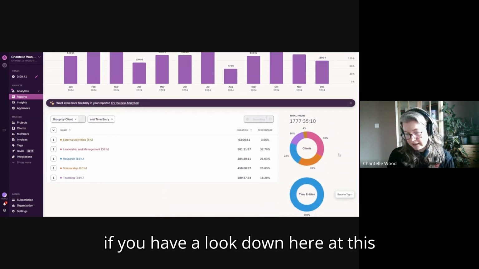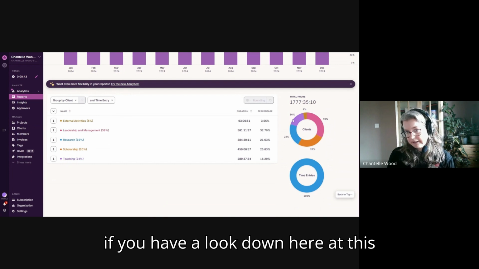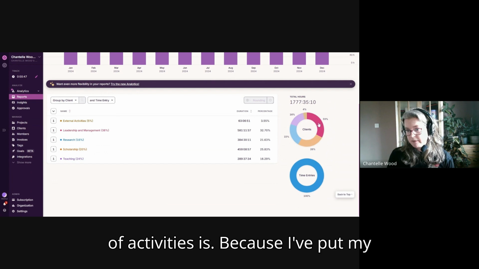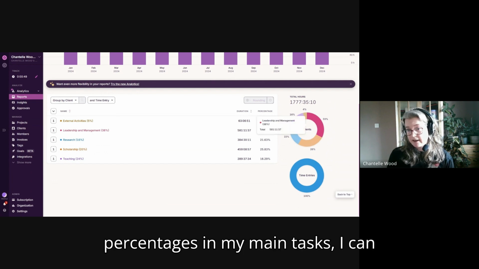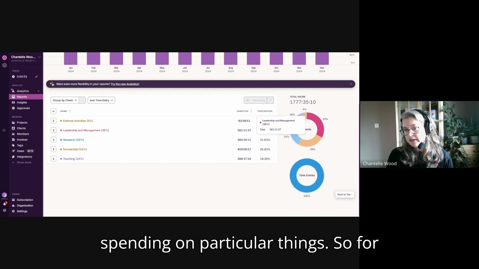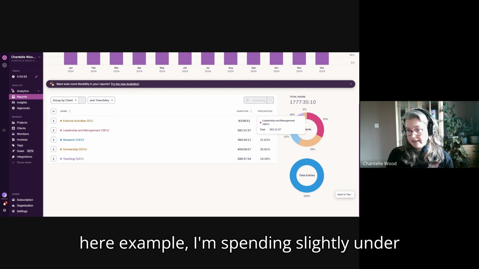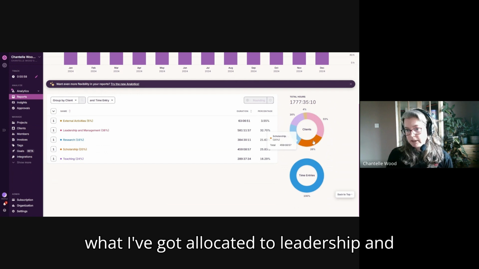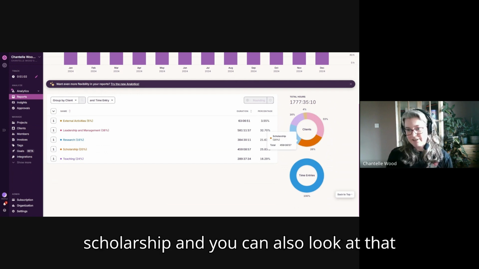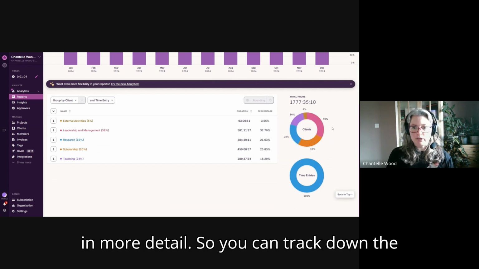And if you have a look down here at this little figure, it tells you what my split of activities is. And because I've put my percentages in my main tasks, I can essentially compare how much time I'm spending on particular things. So for example here, I'm spending slightly under what I've got allocated to leadership and management, but I'm spending slightly over on what I've got allocated to scholarship.